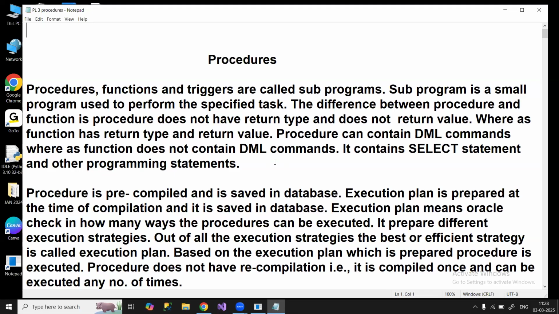Procedure can have DML commands. DML full form? Data manipulation language. What are DML commands? Insert, update, delete. Only these three. So in a procedure you can write select statements, and we can write DML commands.